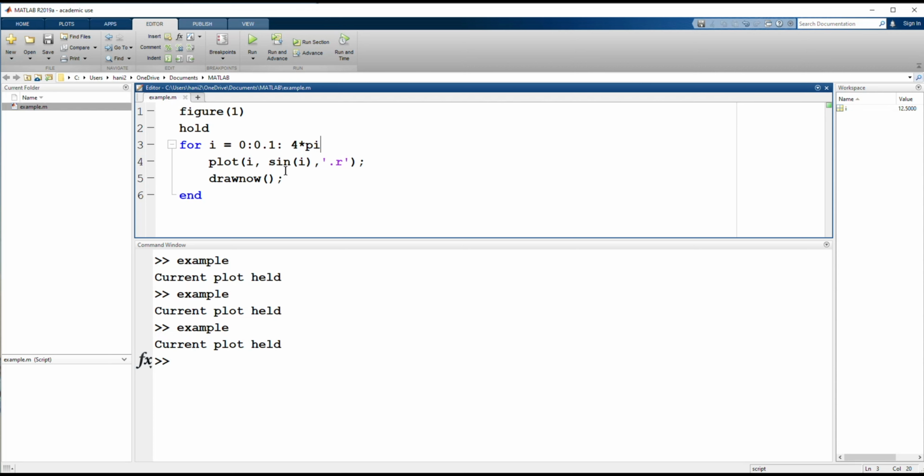i is initially 0, and then you compute this function for i, which is now 0, and then you compute sine 0, and then you plot this point. Using this function here, you force this point to be plotted, and the figure updates now. Then you repeat this again and again, and each time a point is computed, this function is forcing this point to be plotted to the figure.